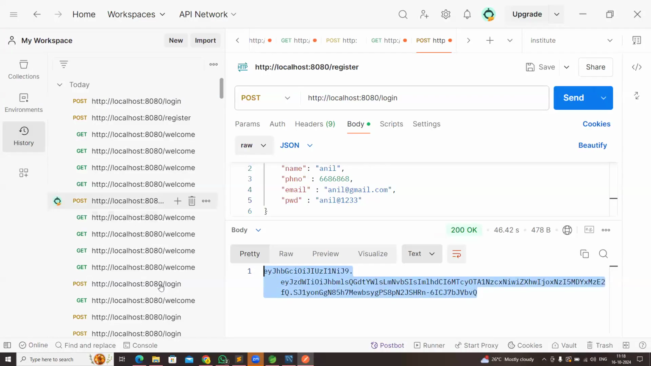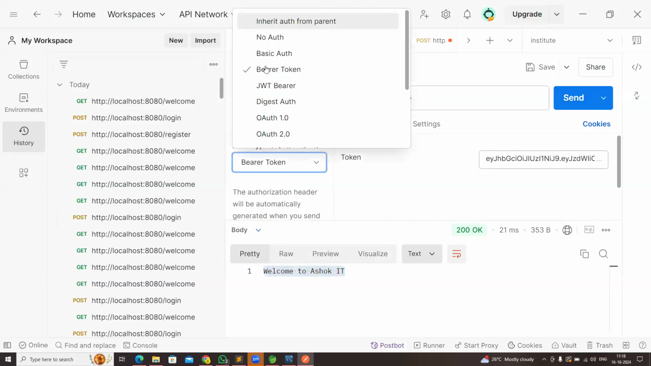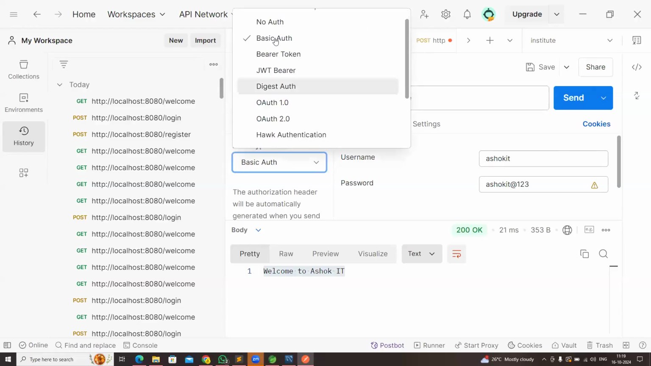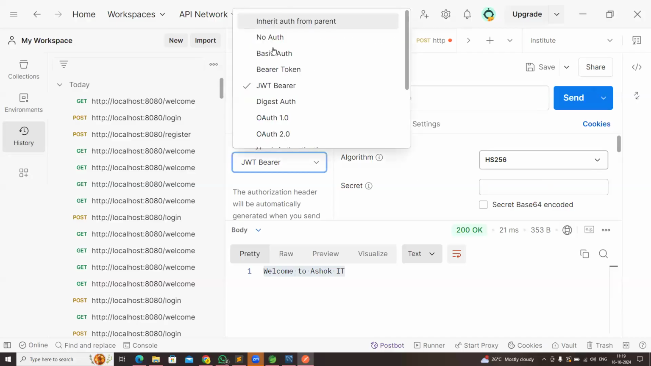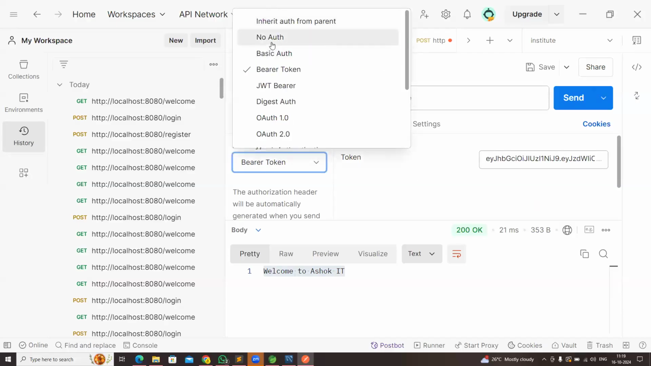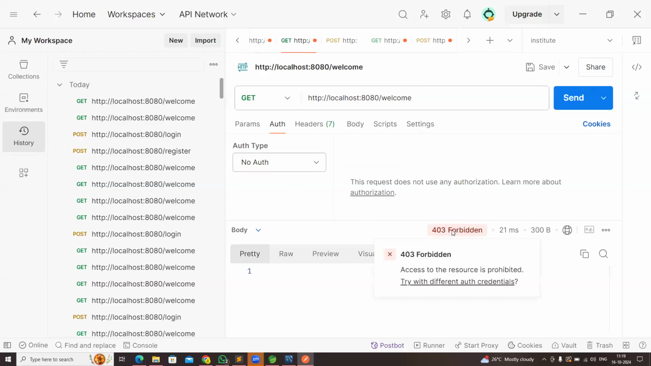Take this token and go to the welcome method. Go to welcome, remove this token and use this token. Click on send. If the token is valid, yes, we are getting welcome to Ashok IT. Suppose I don't send the token, no authentication. If I send no auth, that means I'm not passing any authentication token or basic auth. Suppose I use JWT bearer algorithm and secret that we need to set, we are going for bearer token or no authentication. Send the request without the authentication token, then the request is not processed.